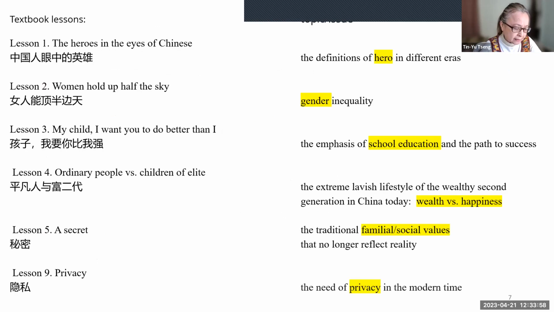So let's take a brief look at the selected textbook lesson topics so that you have an idea of the breadth and depth of the cultural issues the students were working on. There were 6 lessons, including first, the definition of heroes in different eras and gender inequality, the emphasis of school education and the path to success, the extreme lavish lifestyle of the wealthy second generation in China today, the traditional familial social values that no longer reflect reality, and the last one, the need for privacy in modern times. So it's mostly about critical studies of the changing of Chinese social cultural values.